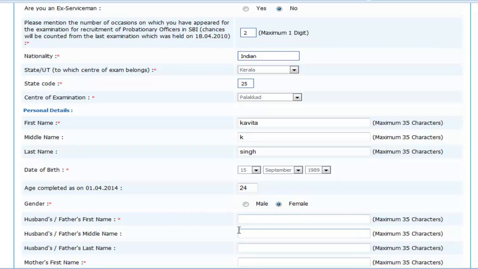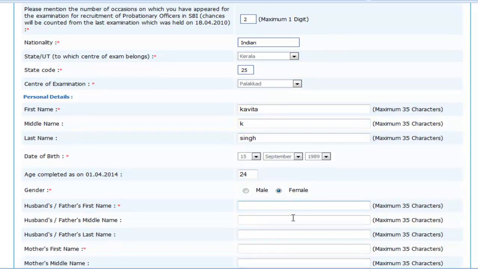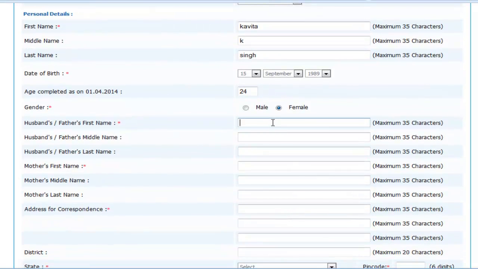Fill in your father's name, or if it's your husband's name, then you need to fill up the middle name for your father or your husband, and the last name. Similarly, your mother's first name, mother's middle name, last name, and you can then fill in the address for correspondence.